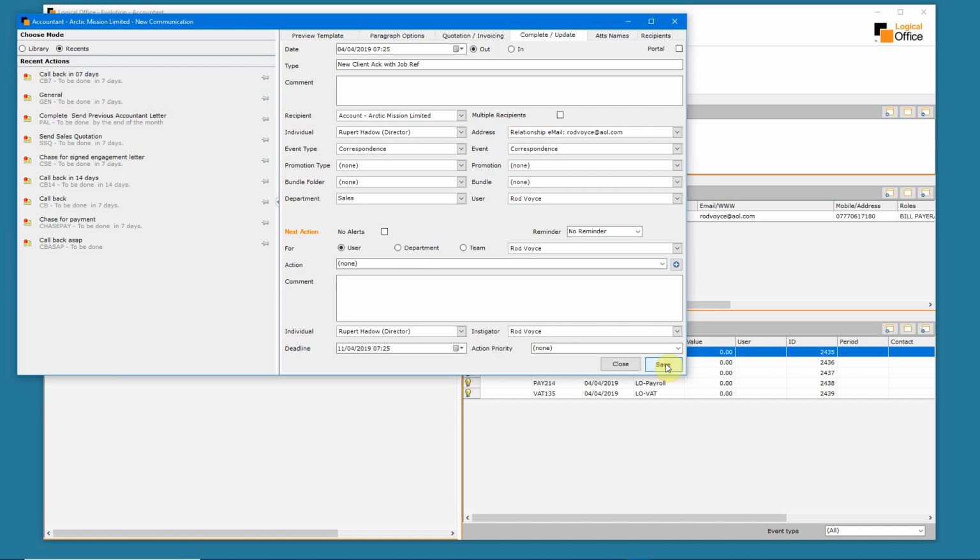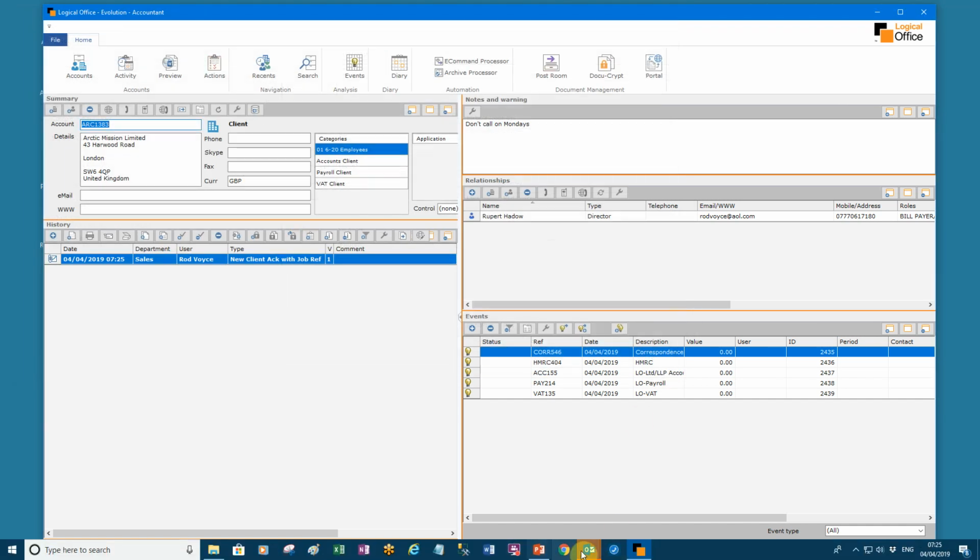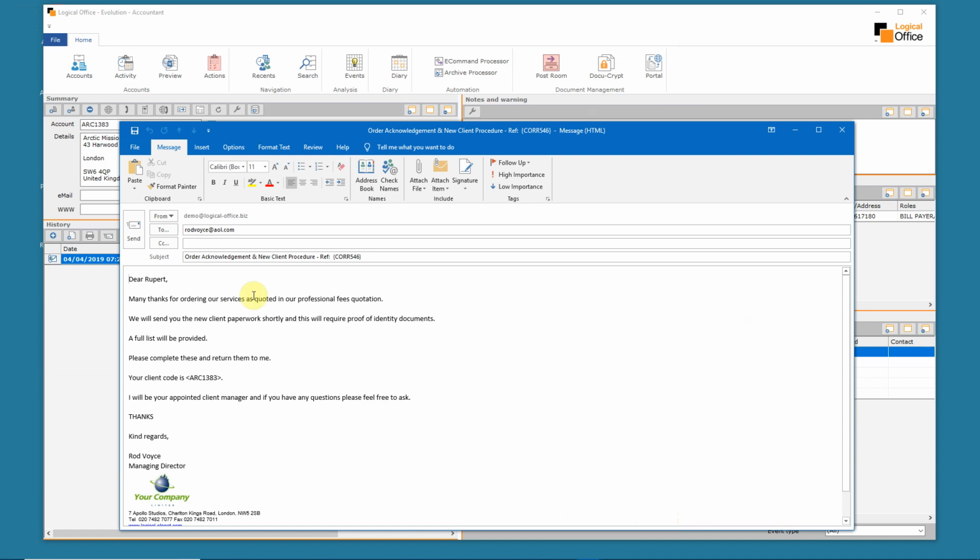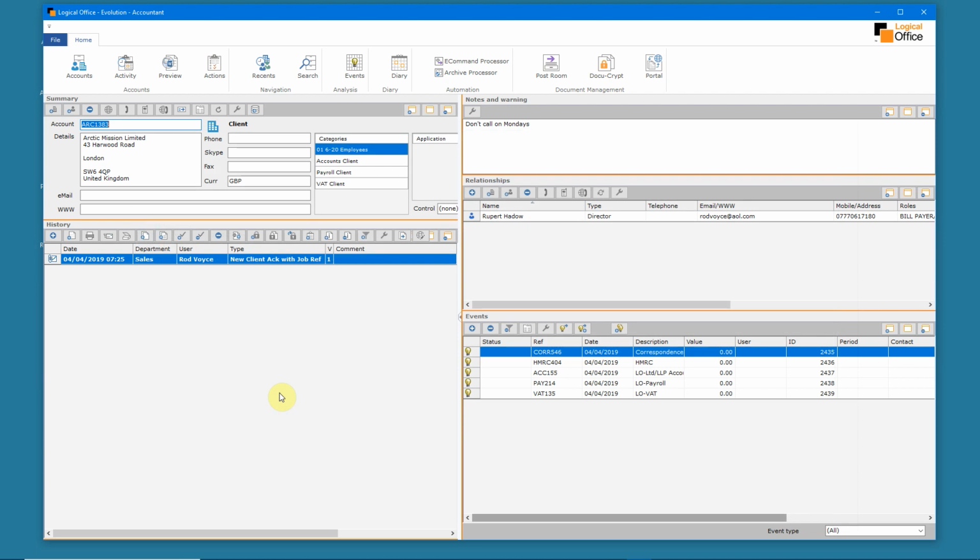And that has immediately created in Outlook my email, fully merged: Dear Rupert, with the reference number of the job, the account reference, any data merged in that you like. Now you can change it at this point, or you can just send it, and it's as simple as that.